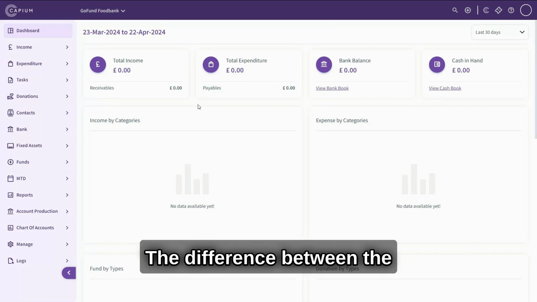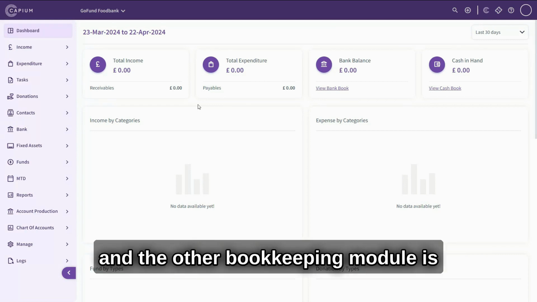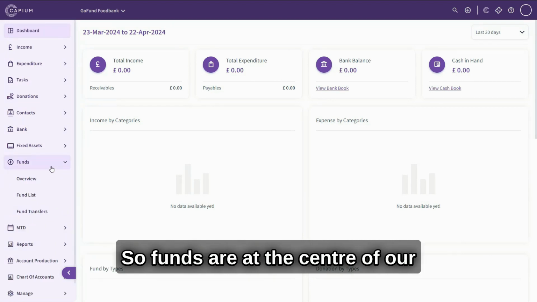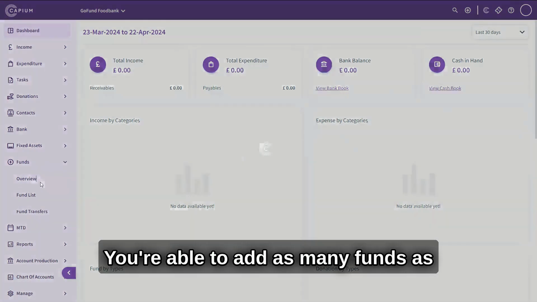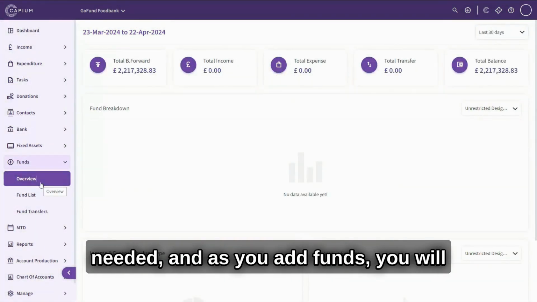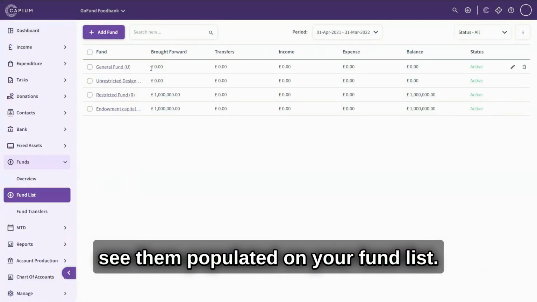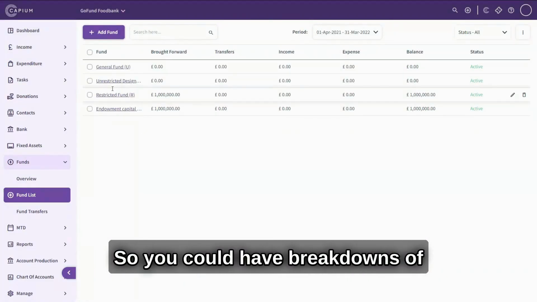The difference between the charity bookkeeping and the other bookkeeping module is funds and allocating everything to funds. So funds are at the center of our charity module. You're able to add as many funds as needed. And as you add funds, you will see them populated on your fund list. So you could have breakdowns of several funds.